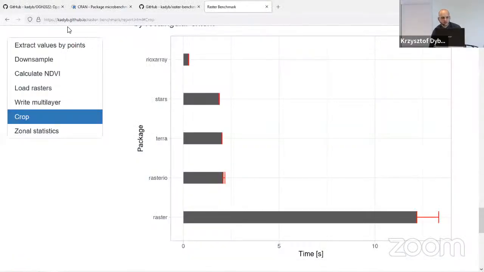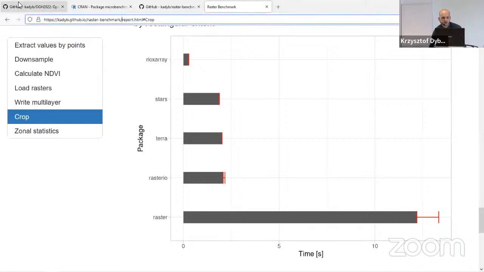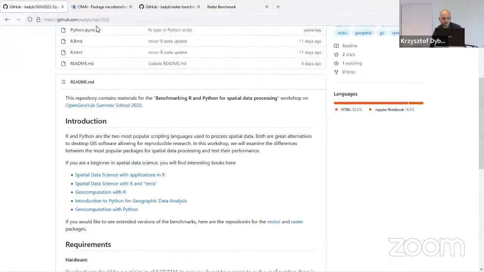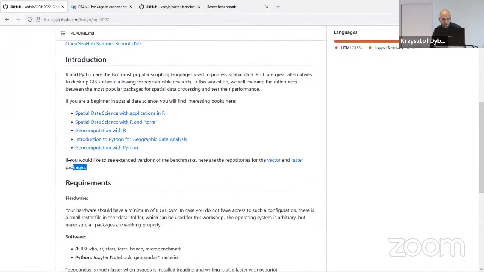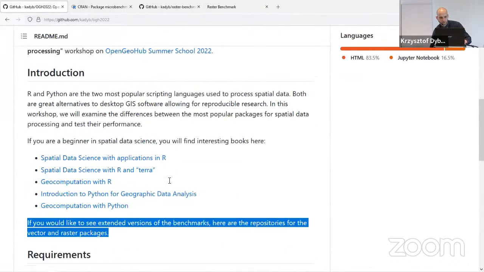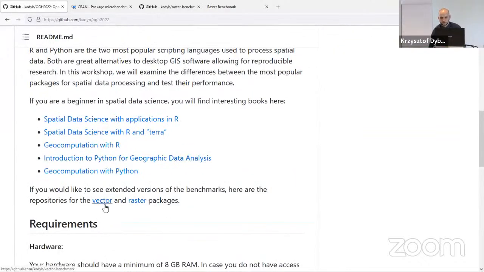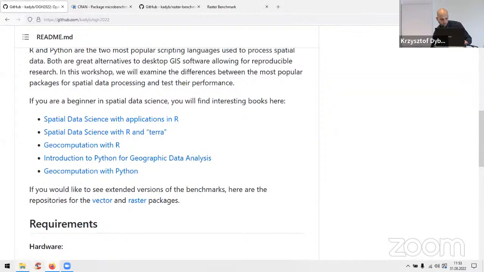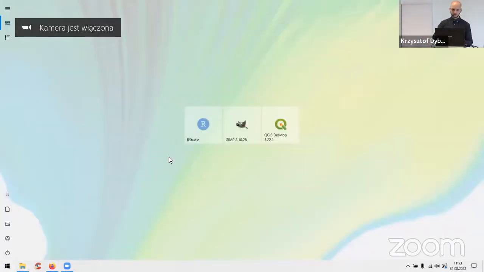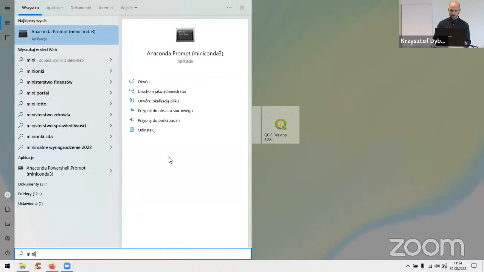Also, you can see my benchmark in this repository. Raster benchmark. Just go to the OGH2022 repository and this line. You can see a more complex, more advanced benchmark for vector and raster data, and in this benchmark I use more packages. Okay, so let's go to Python.